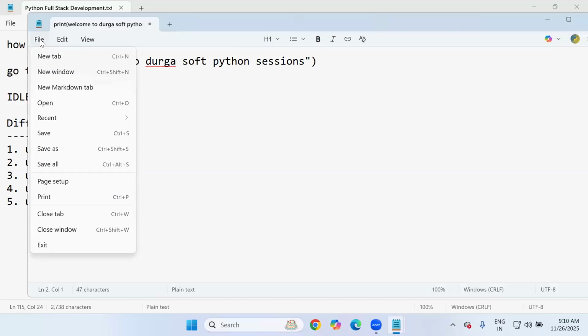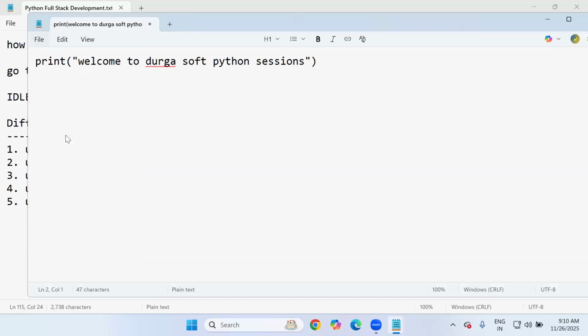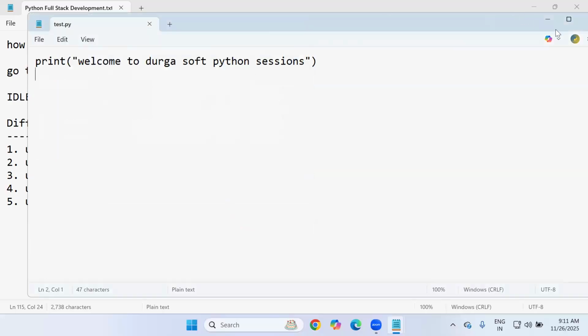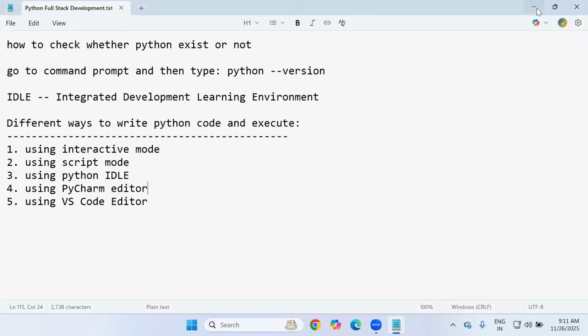So let's click on the File menu and save the file. You can select any location; I'm selecting the desktop as per my requirement. Make sure that for the file name you can give any name, but .py is mandatory. The .py makes this file a script file, like a Python file. So I'm saving this file on the desktop. Now let me close this Notepad window, and you have already saved the file, right?